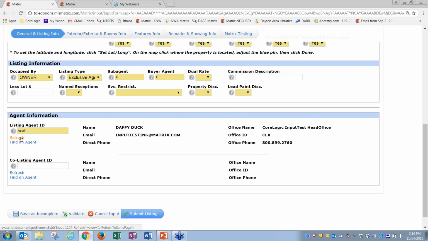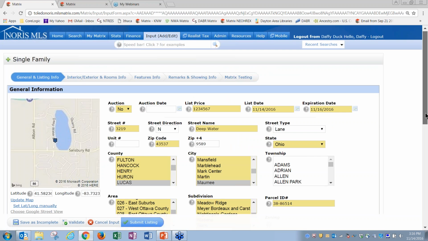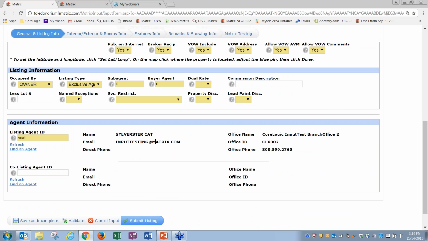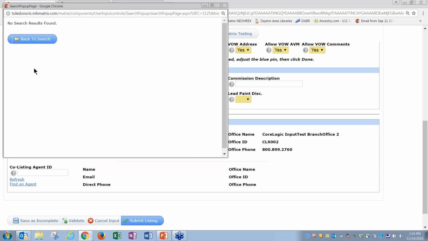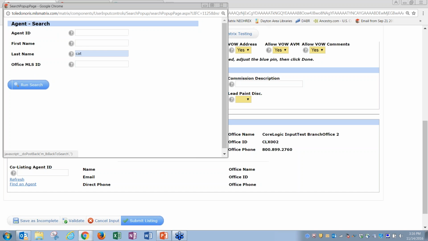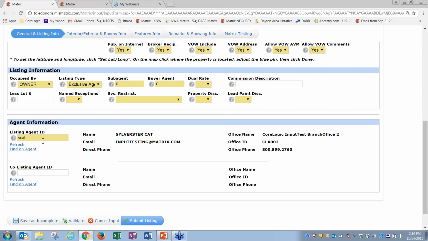So you type that one in and hit refresh, and then you'll see if I scroll down here, it just types that in here. But to find an agent, it should work that way. Let's do cats here. Run search. Okay. Yeah, might need to look at this one, why it's not pulling in Sylvester the cat in the search, because as you can see, I just ran this here. I put in Sylvester's agent ID, and it finds it just fine for me.